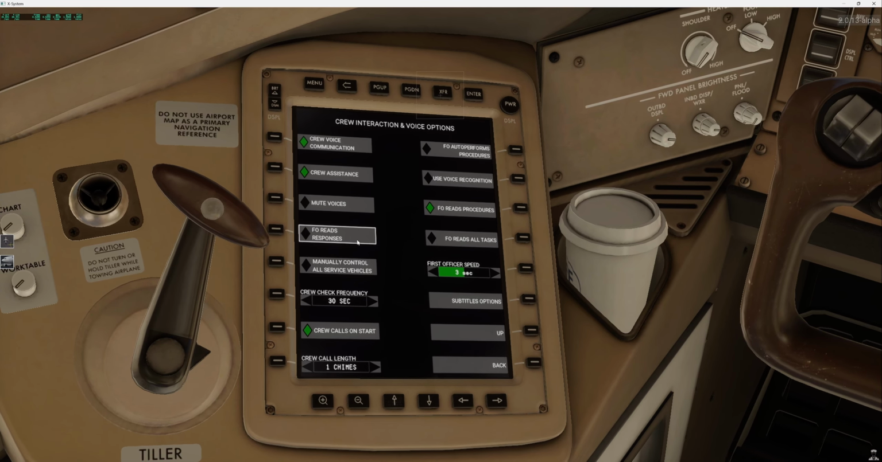The first one is first officer reads responses. So let's say this would be on a checklist. So if they're doing a procedure and they're saying, oh, you need to turn the window heat on, you can have them either say window heat and just that's it, or window heat on, which would be the appropriate response for that situation.